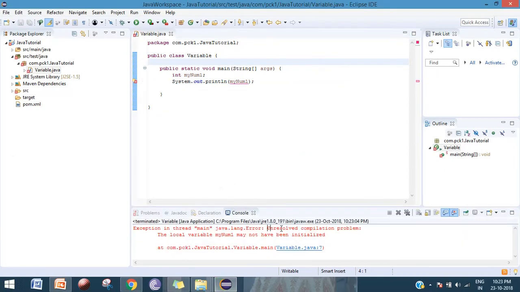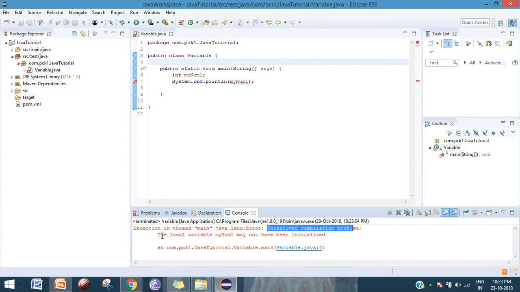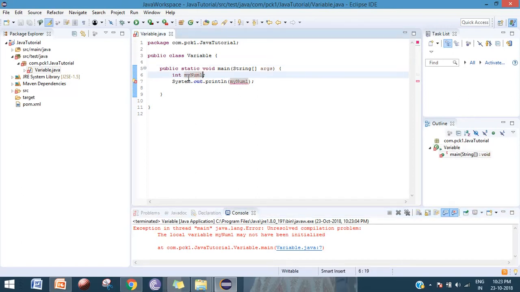So it shows an unresolved compilation problem because the local variable myNum may not have been initialized, which means we are not assigning any value to this variable. So when we are declaring a variable, we should assign a value to it. But if you are declaring an instance variable, it has some default value. For example, most of the numerical data types, let's say int, float, double, have a default value of 0, and if you talk about a string, it has a null value associated with it.